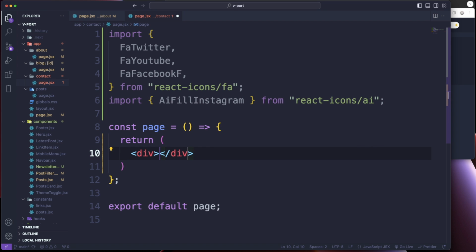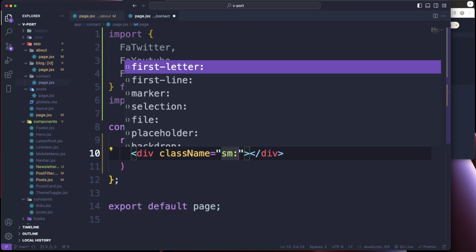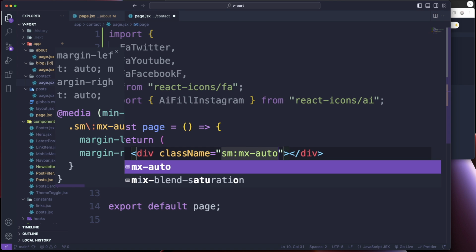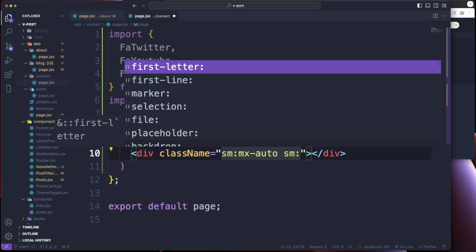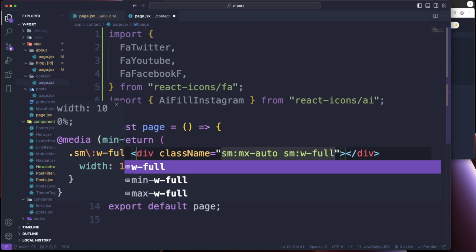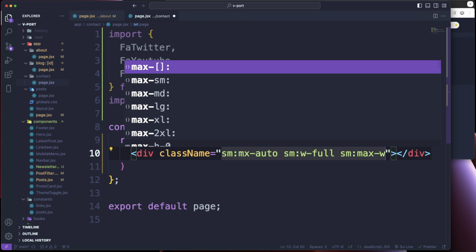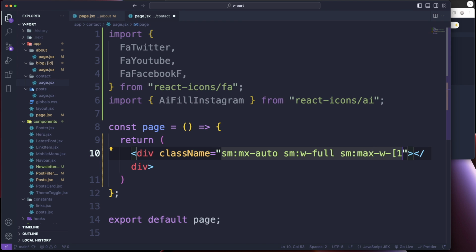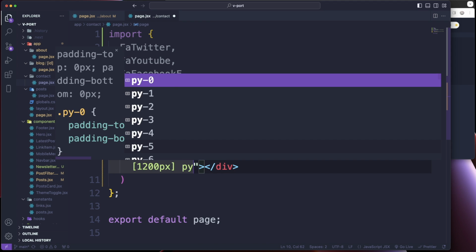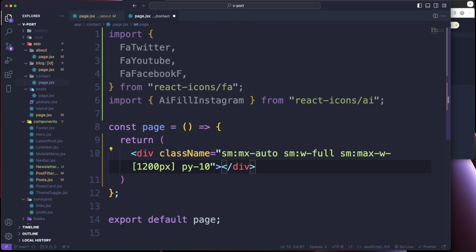All right, so let's go ahead and write some JSX. So we're gonna have a div, class name, small screens, we're gonna do MX auto on small screens and up. We're also gonna do a width of full, and also on small screens and up, we're gonna do a max width of 1200 pixels. All right, so it's gonna be a little bit different than our normal starter code, py10 as well.